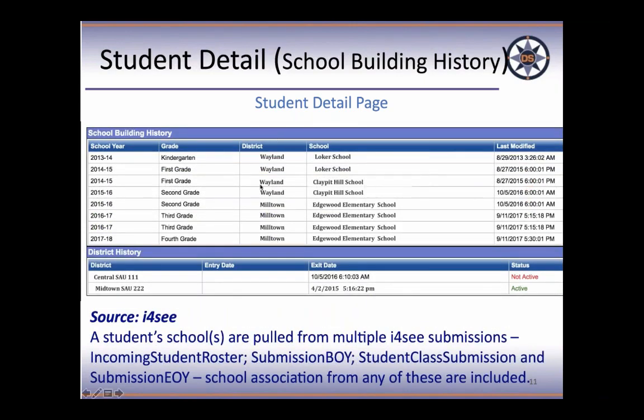This is a list of all the schools that a student has been to. So you can say, oh my goodness, this poor child has moved from town to town to town over the last 6 years, that kind of information. Or this student has been in our district since the beginning of time, since kindergarten. These come in the beginning of the year and subsequent student class submissions throughout the year.